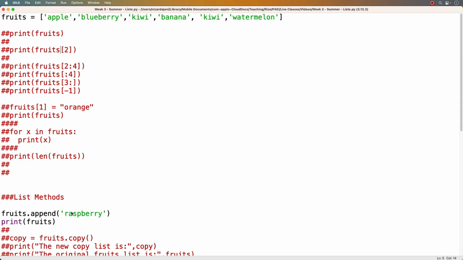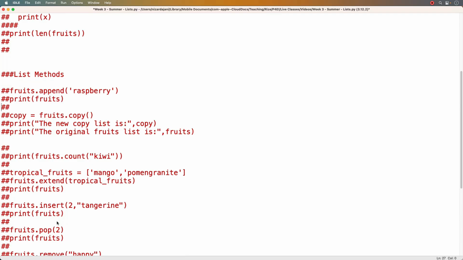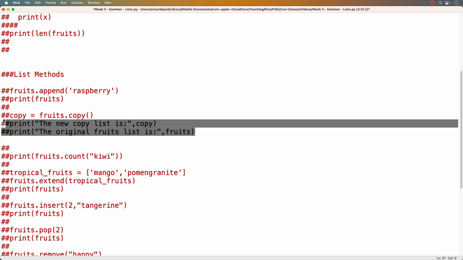The append adds something to the fruits list, and that's allowed because lists are mutable. Let's comment that out. Fruits also has a copy method. All right, let's take a look at that.